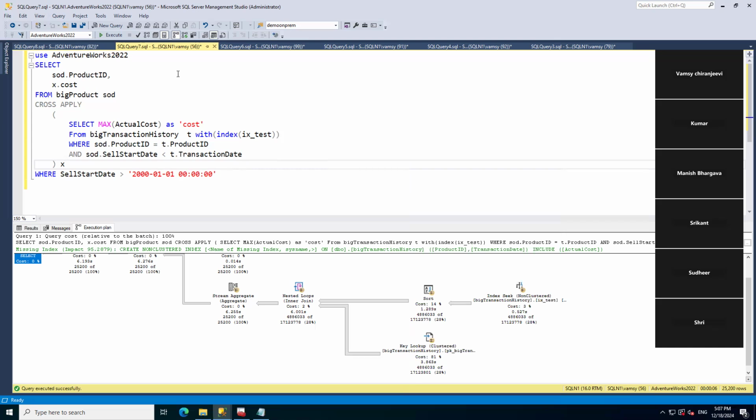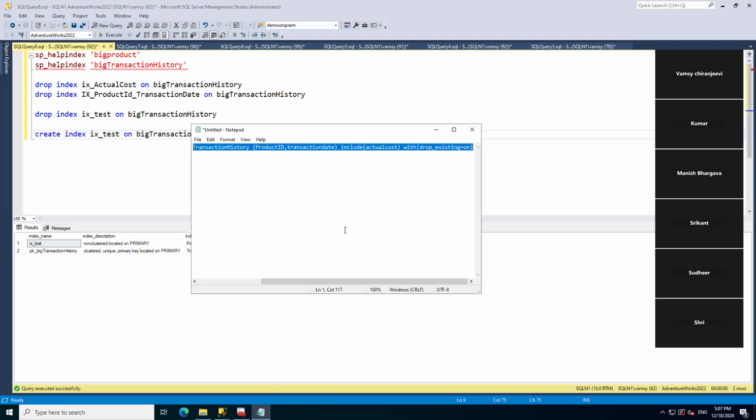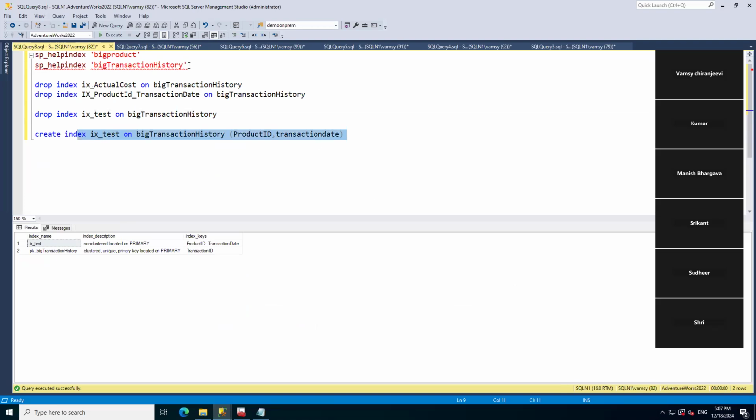That is the first thing. Second thing, now SQL started to make use of the missing index, and it is throwing the missing index hint, saying create an index with product ID as the leading column, followed by transaction date, and include the actual cost also. This is the exact index that I created, but without including the actual cost. So now if I include that actual cost, it will run in a second. So let me show you. I wanted to show you how it works also.